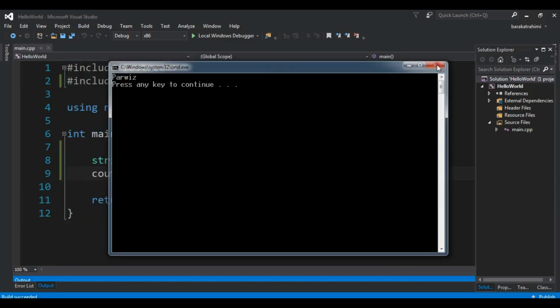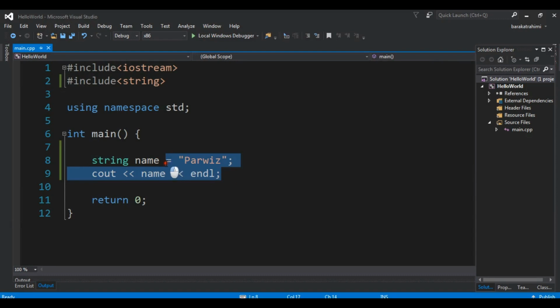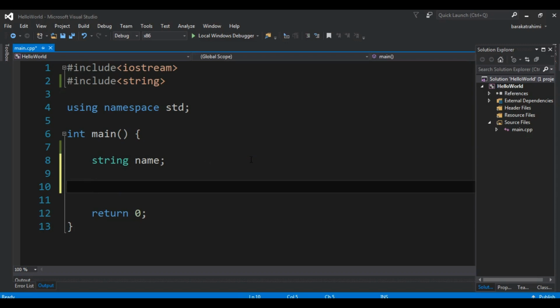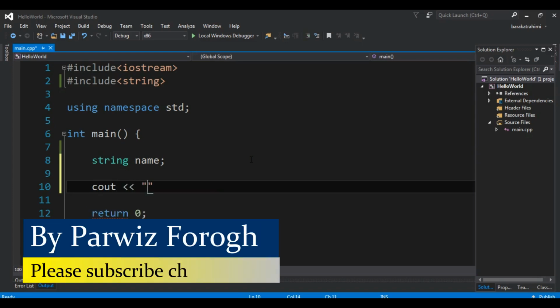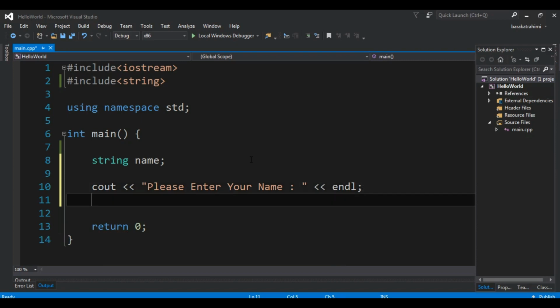It's my name. Now sometimes you need to get input, for example from the user, so let me show you. This time let me create a string name, and I don't want to specify the value. Now in C++, we have learned about cout, which is used for printing something on the screen. So let me just say, please enter your name, and endl.